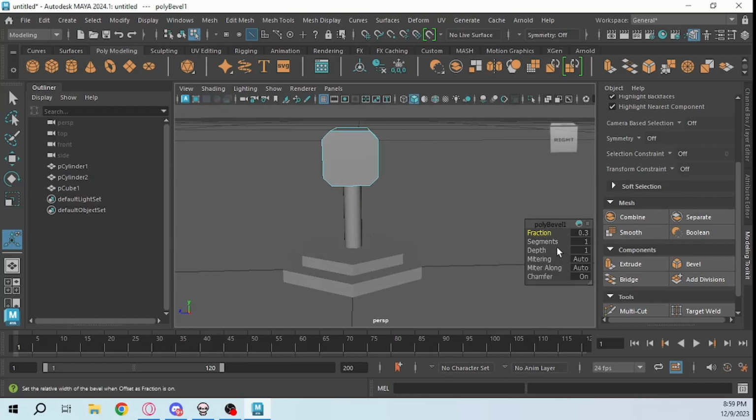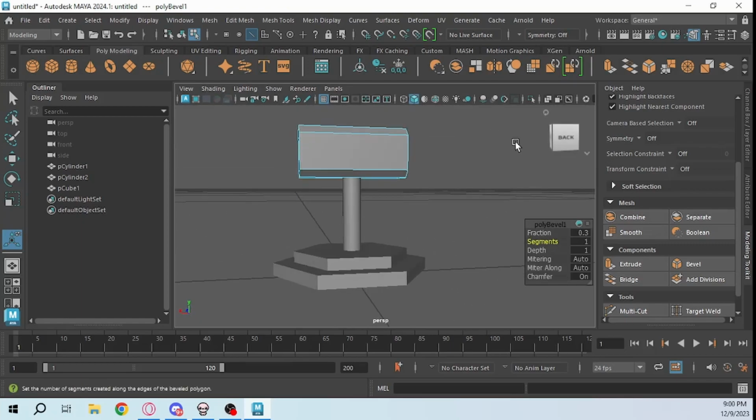We're going to reduce the size to 3. This is perfect for a hammer, but if I wanted to round out those corners, I could increase the segments, and you'll see that those corners round out. But for now, we're just going to stick with 2. No, with 1. There we go. Keep those just like that.